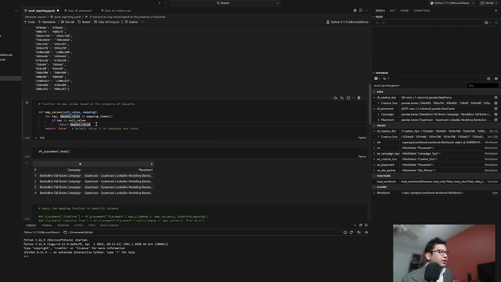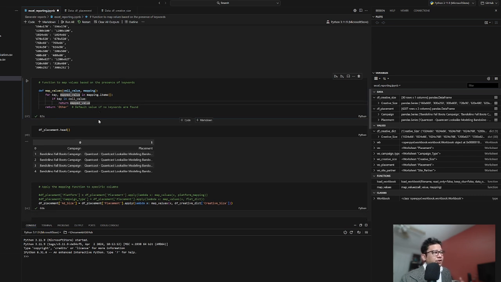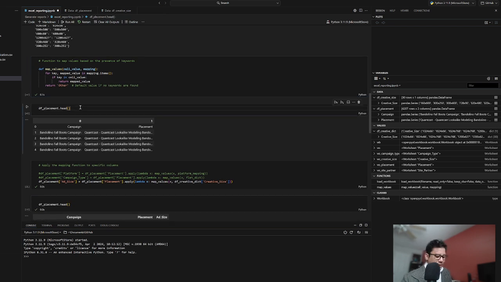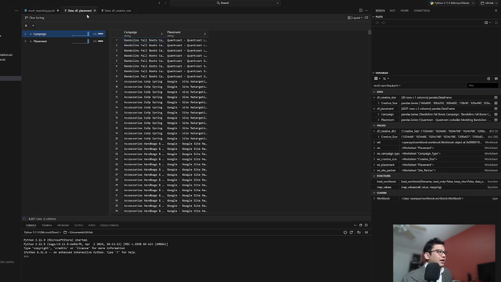In order to do that, you create a function called map values. It basically checks for the presence of that keyword. It tries to evaluate that keyword, obviously using a for loop, but it basically maps the item and then tries to find the keyword. If that keyword is present, then it returns the matching pair. Once you have done that, you can see that right now the df placement has the campaign placement. This placement has a long name, right? We saw that this placement basically has a long name here.